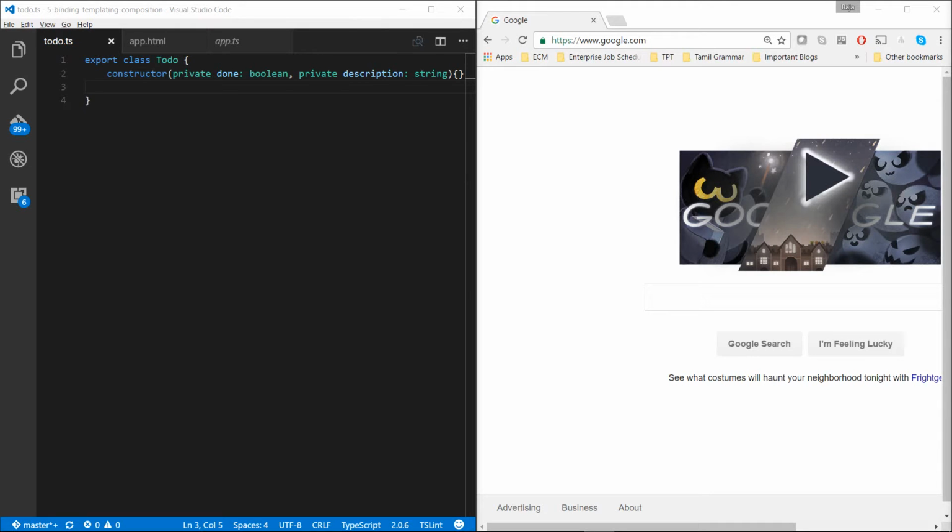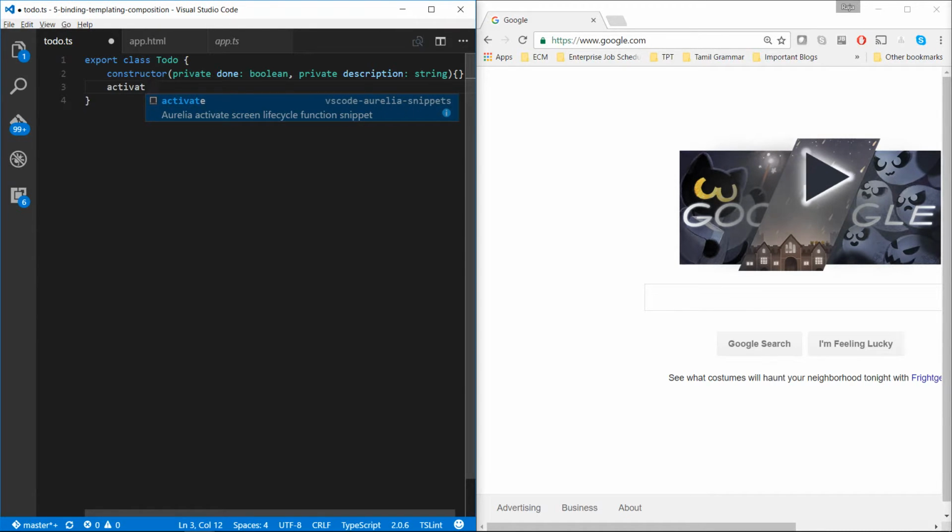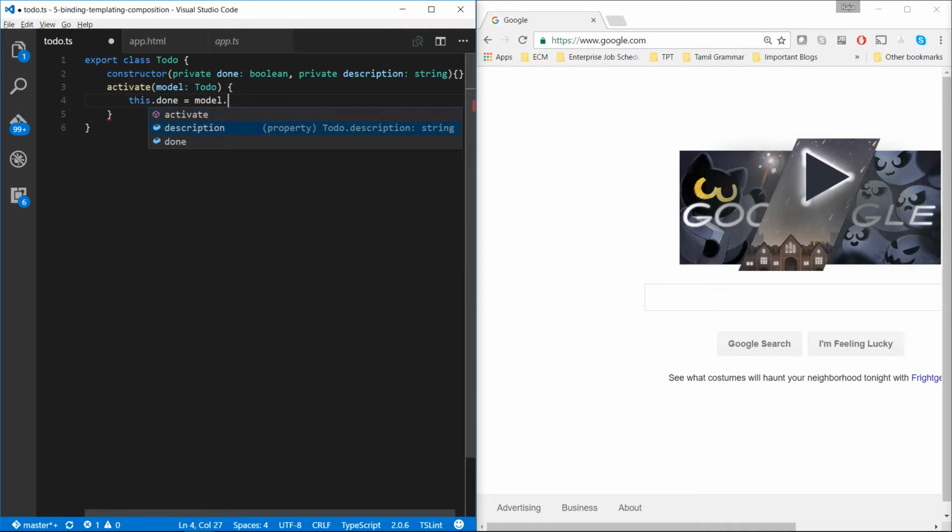I'm going to demonstrate how we can use the Aurelia composition feature inside of the templating engine. I'll define a screen activation lifecycle method named activate that takes a model property, which is of type ToDo. This is what I'll use to pass the values of done and description from my containing view or parent view. So it's a simple assignment.